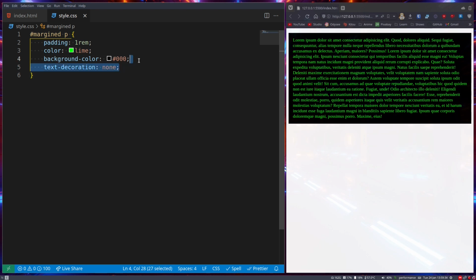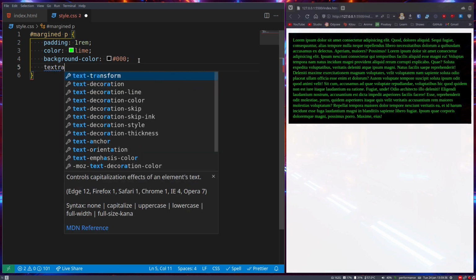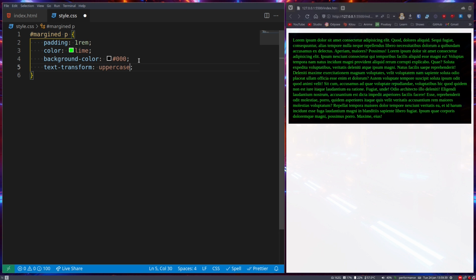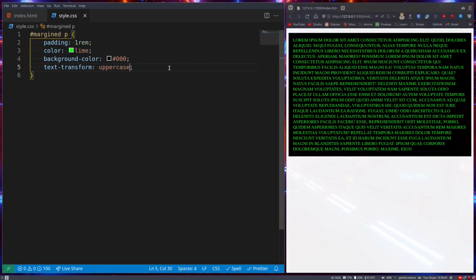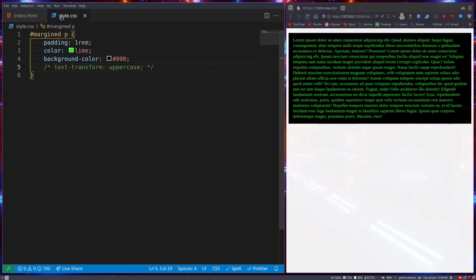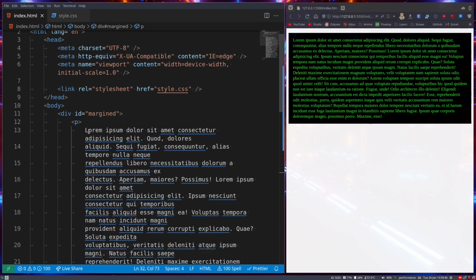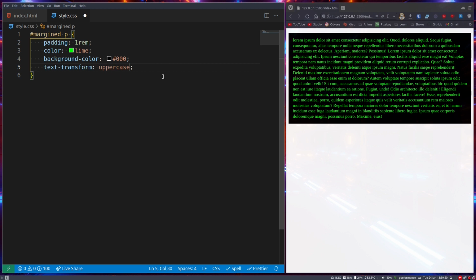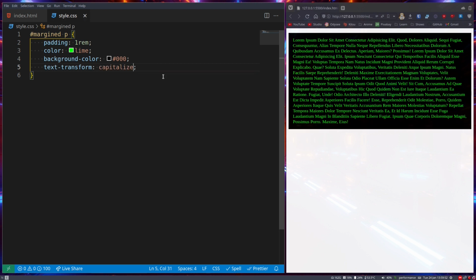You can also do text transformation, such as text transform uppercase. And now it's all uppercase. Or let's say we remove the casing here, so it's lorem with a lowercase l, but you want it to be capitalized.